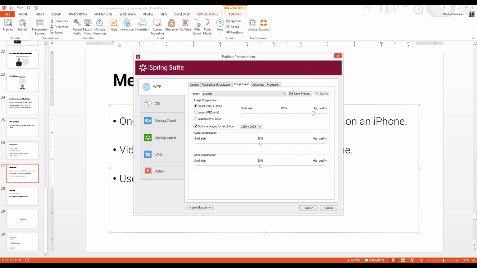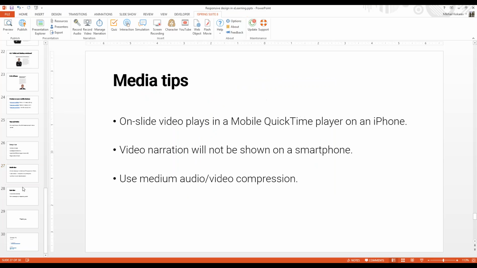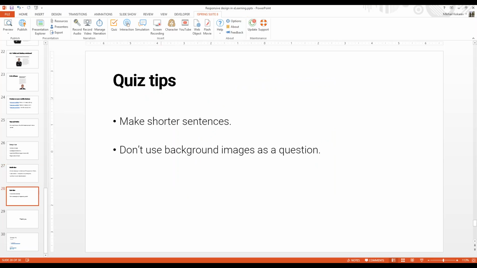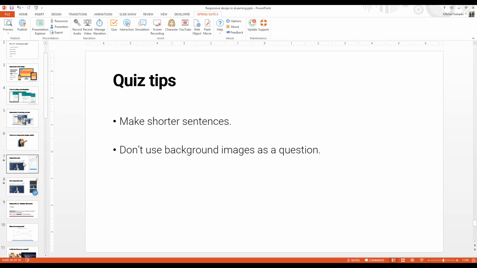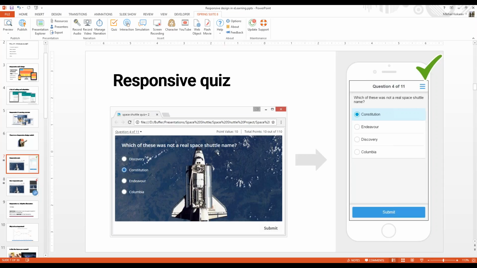And as for quiz tips, last but not least, for quizzes, certainly make shorter sentences, because if your questions contain a lot of text, your mobile users will have problems scrolling all this text. And don't use background images as a question, as I showed you before. If you use a background image on your quiz, it will not appear on the mobile version of your quiz. And that's it for my part, I think.